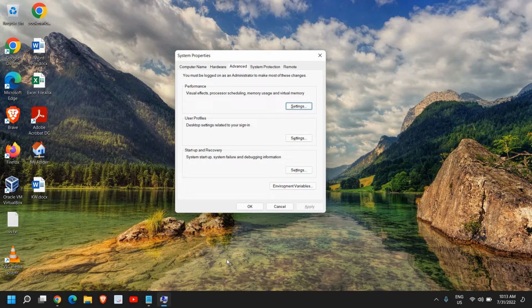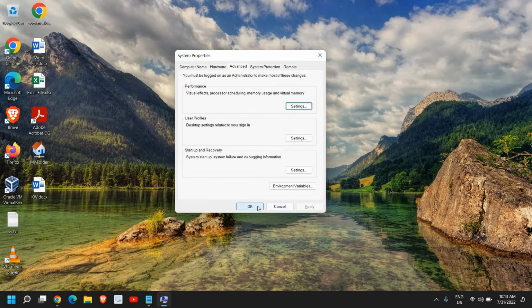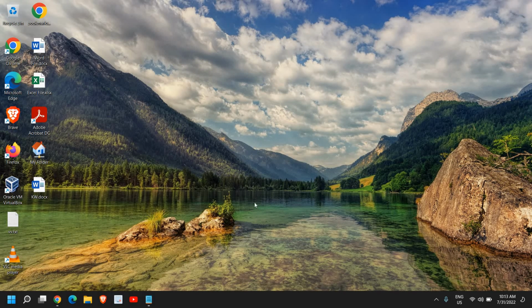So that's the thing. Now, if we can compromise with the resolution and overall look and feel, you can select adjust for best performance. If it's still not good, you can select let Windows choose what's best for your computer. So once you're done with this, restart the computer and try to play the games and let me know if it has worked for you.